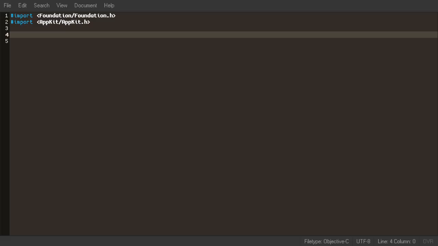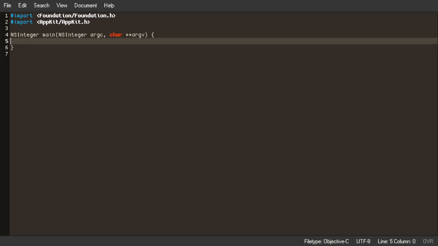And we'll start with the main function. We're going to do NSInteger main, NSInteger argc, char** argv, and I'll set up an autorelease pool for everything here. For the whole window.